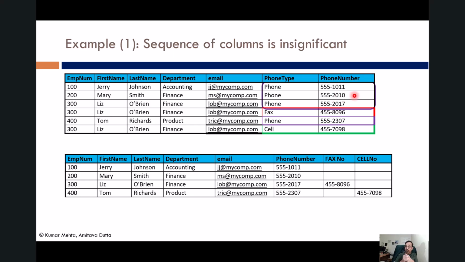Okay, so if I just focus on any one phone number, 5552010, let's say I focus on this number. The only way I know that that's a phone number is because it's right next to this value phone. The only way that I know that 4558096 is a fax number is because this number happens to be adjacent to the value fax.